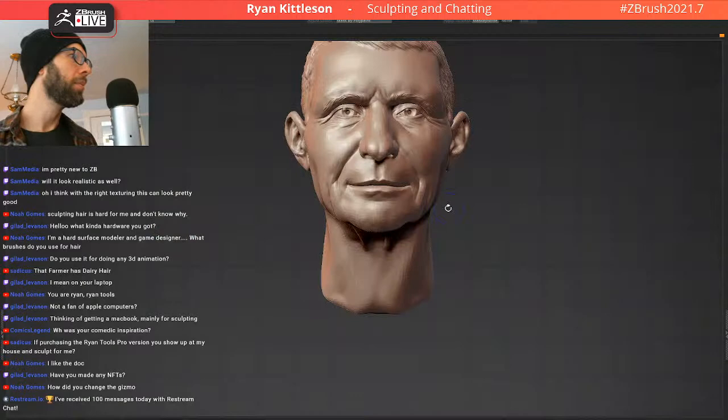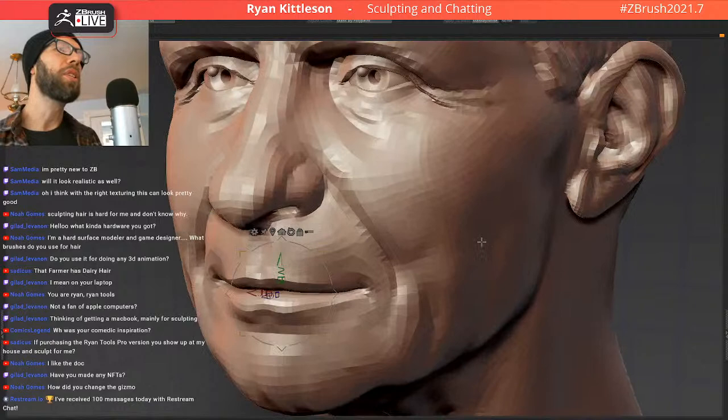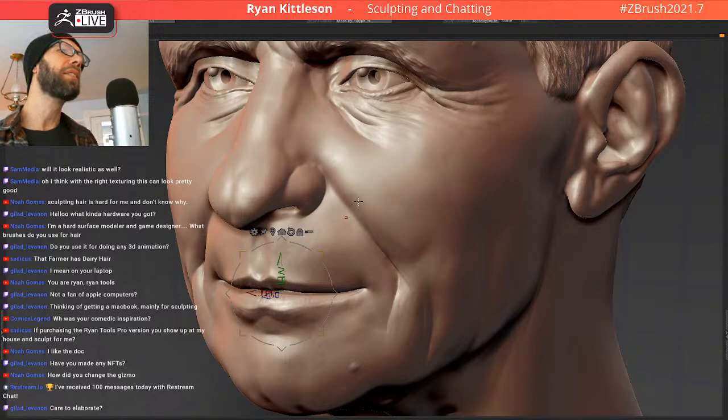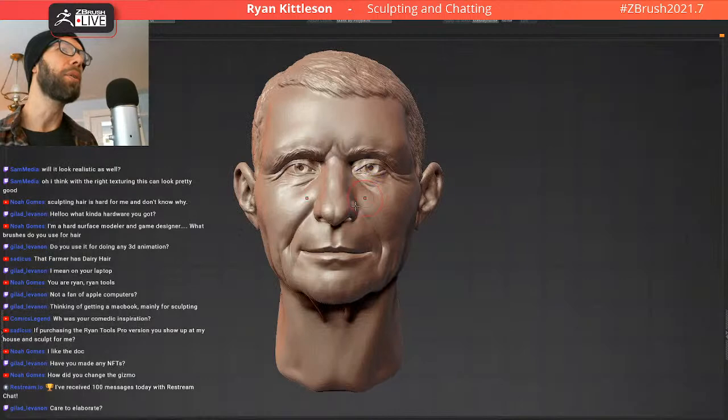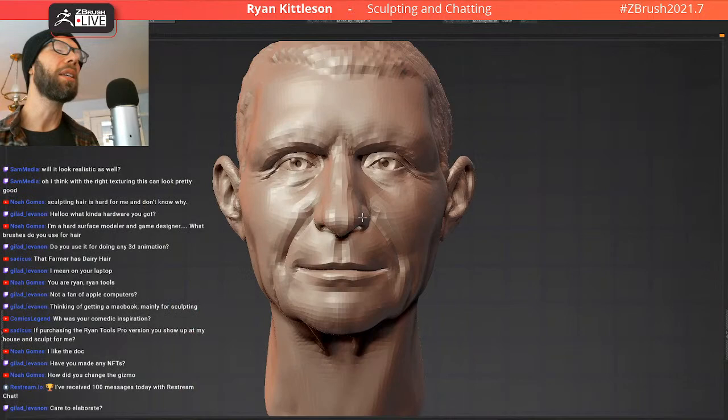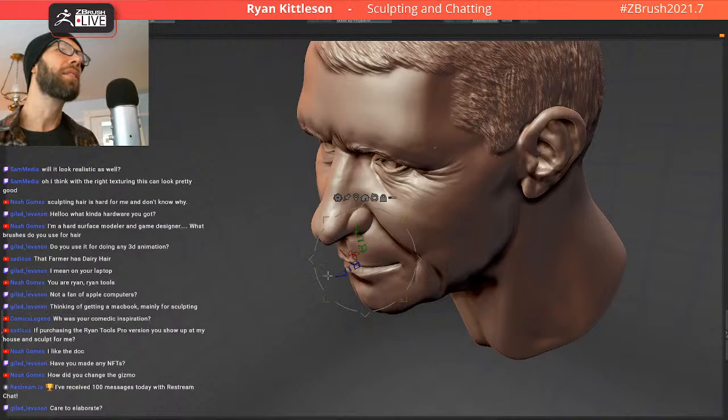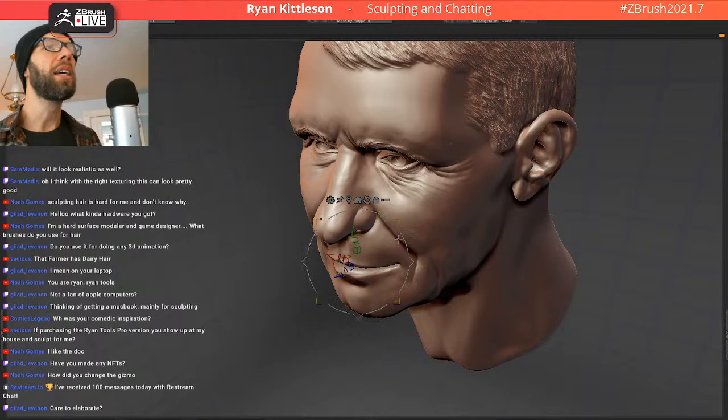Oh, there's a question. How did I change the gizmo? There's a way to do it. It's actually just a ZTL file that's under the ZBrush installation folder. There's the gizmo. And so what you want to do is open it up, and there's different subtools. Like one of the subtools is for the X translate and the X rotate, X scale, and then there's Y and Z, and then there's the screen space rotate and the overall scale. And so they're all different subtools.